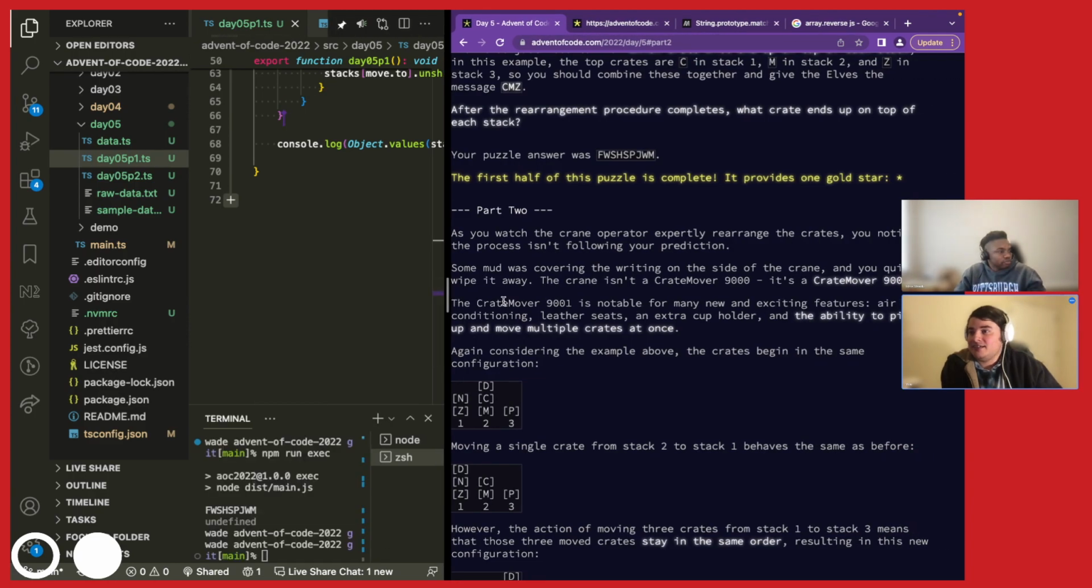As you watch the crane operator expertly rearrange the crates, you notice the process isn't following your prediction. Some mud was covering the writing on the side of the crane, and you quickly wipe it away. The crane isn't the Crate Mover 9000, it's the Crate Mover 9001. It's notable for many new and exciting features: air conditioning, leather seats, an extra cup holder, and the ability to pick up and move multiple crates at once.